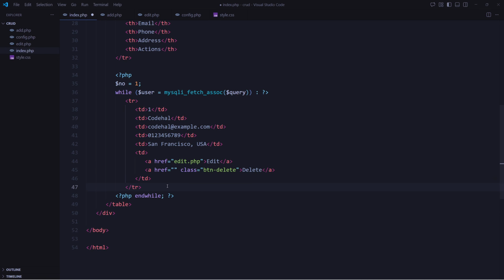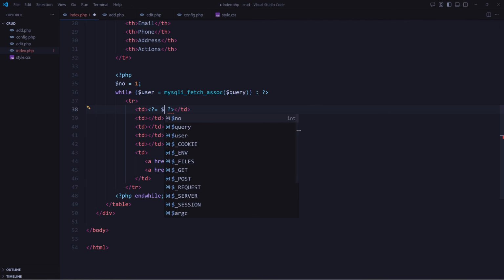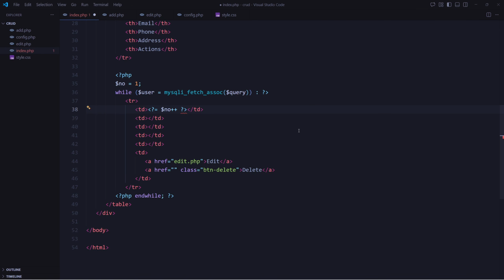Next, inside the while, we can remove the static text in each of these TD tags. For the first TD, we will use it for numbering. So here, we create a PHP echo tag, $no++. This means display the number in the no variable, then after it is displayed, its value will increase by 1 for each next row. Then, in the next TD, we will display data from the database.